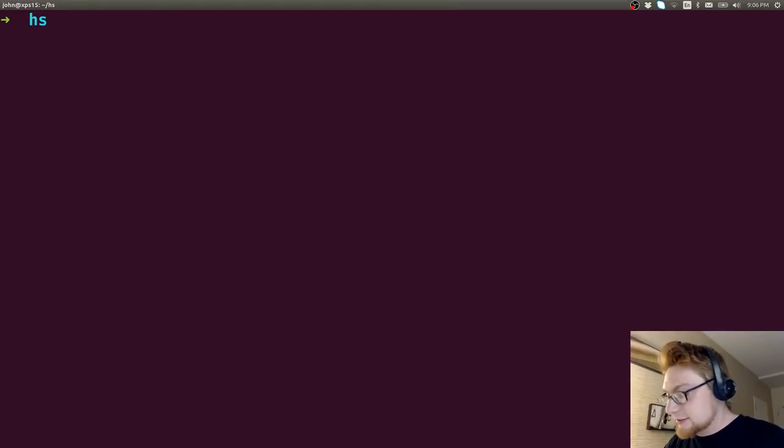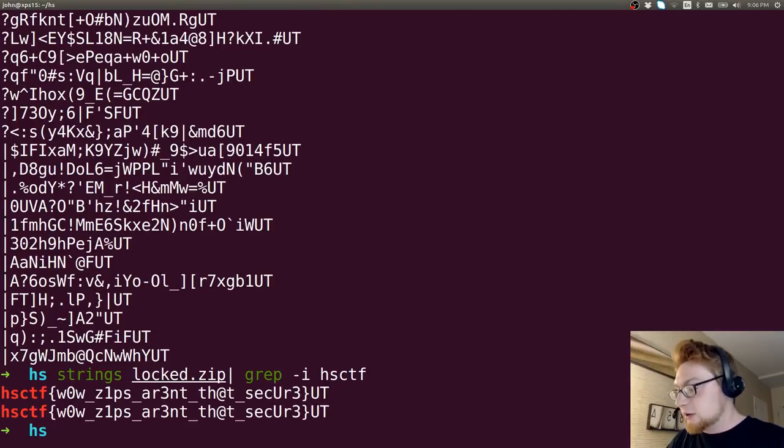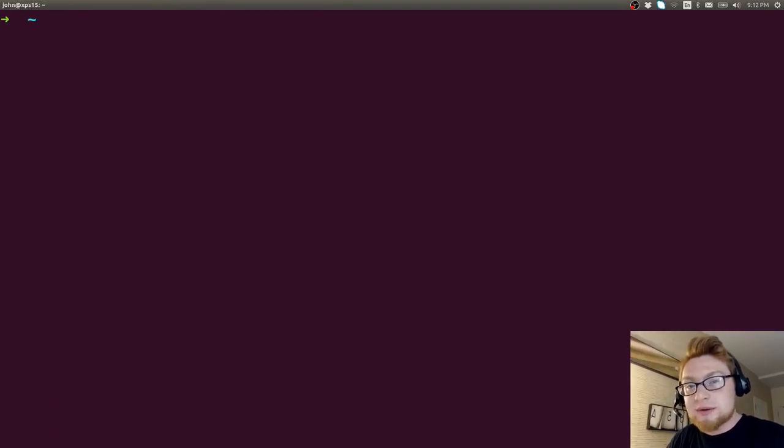What I ended up doing, or at least another option, is just actually running strings on this. And you can do that exact same thing, right? Grep for HSCTF, and that cranks it out. So since strings was all we needed to do, that means that theoretically Katana could find this.